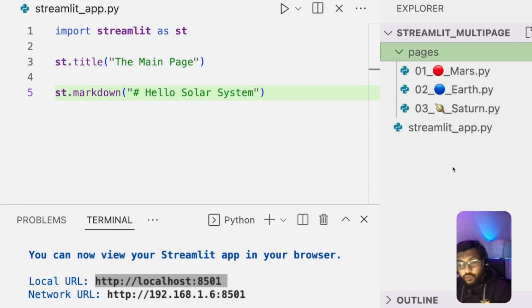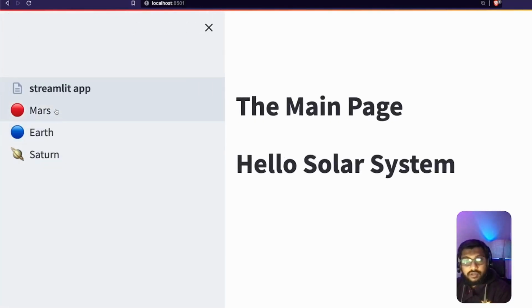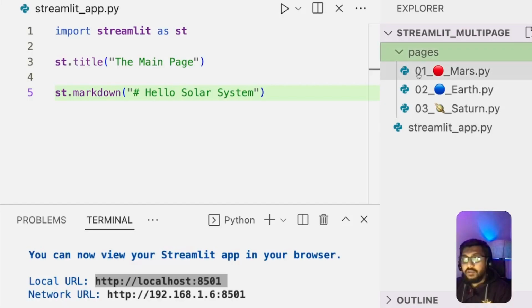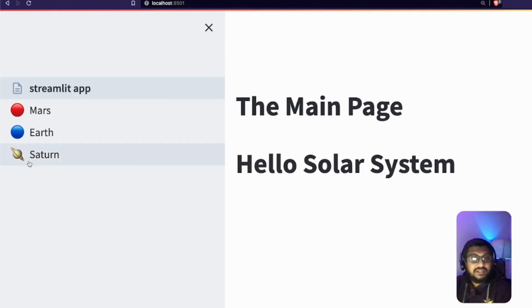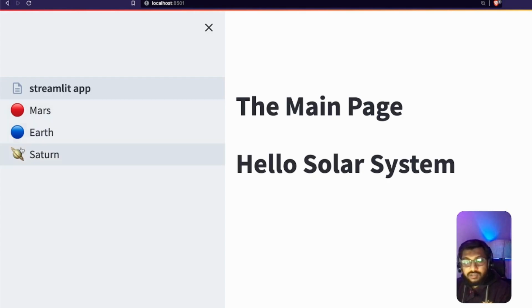Now, when we go to the app, one thing that you might notice is this is ordered Mars, Earth, Saturn, but our file names are 01, 02, 03. The reason why we use this prefix is because with Streamlit tabs, you don't have to explicitly say how the tab should be ordered, rather, it takes alphabetically. So, by using this hack of 01, 02, 03, you're alphabetically ordering it in this way. For example, Mars, Earth, Saturn.